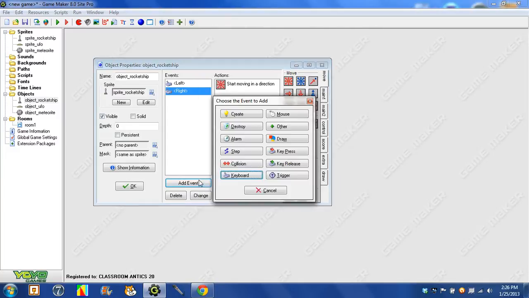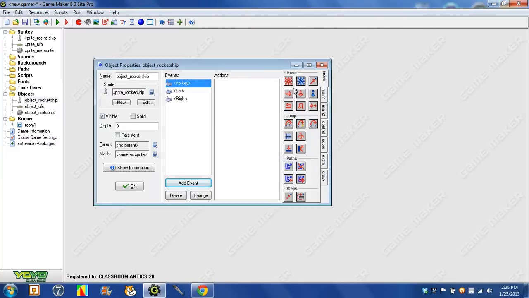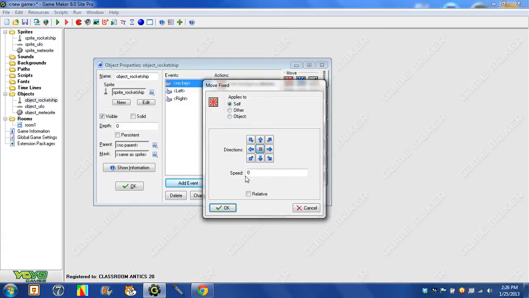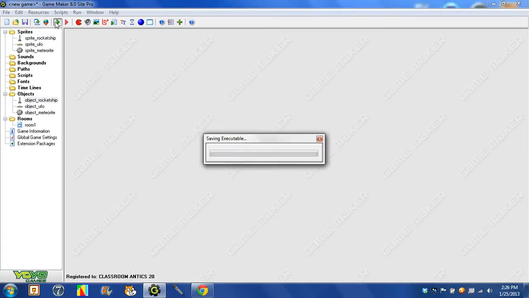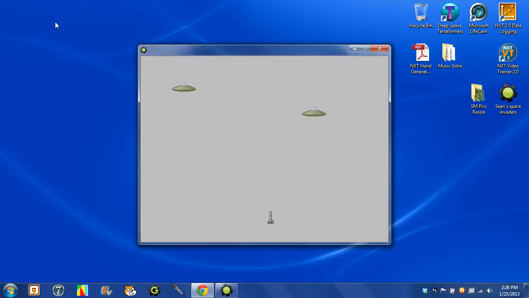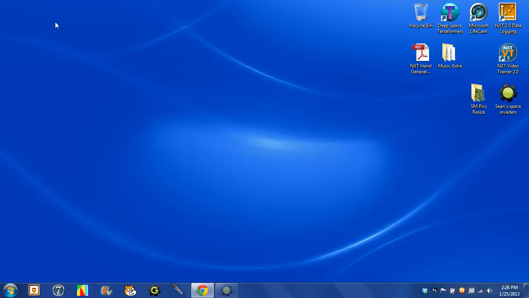Also, if the keyboard isn't pressed at all, it's called a no key event, and the rocket ship will just stay still. If we play that, our rocket ship goes left and right, that's good, and when we don't press the keyboard it stops.